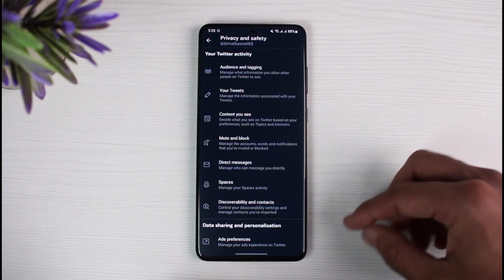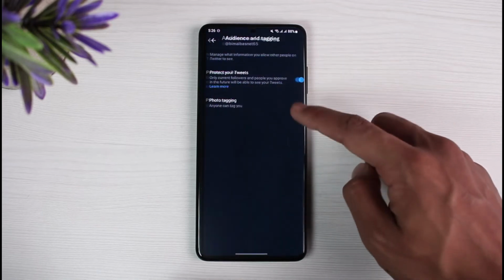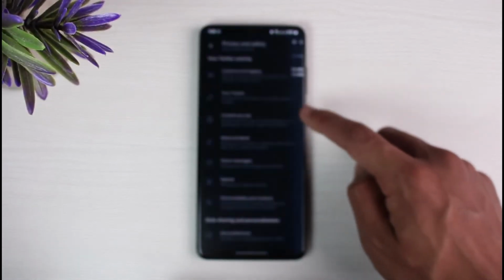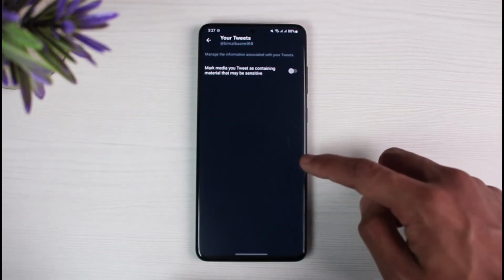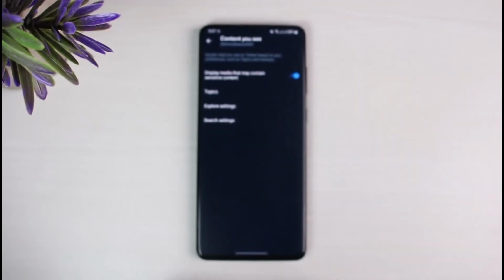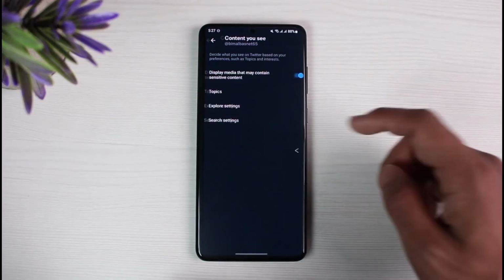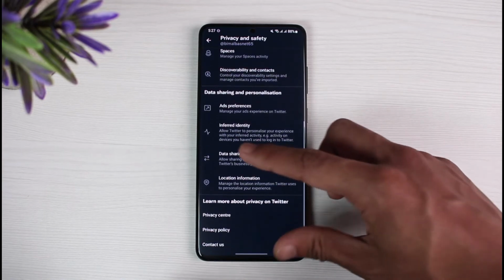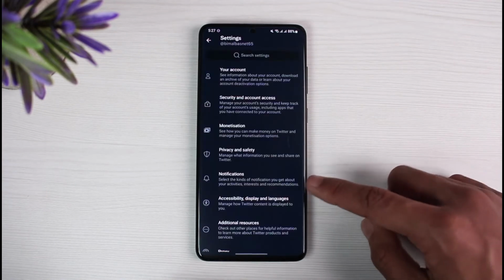If you want to customize these settings, you could go to audience and tagging as well. You can protect your tweets and make your account private. You could go to your tweets and select what kind of tweets you want to be sensitive or not. You can go to content you see and decide what you want to see based on your region and settings. You could also go to mute and block settings, direct messages, and spaces. Now there are basically a couple of those that you have to go ahead and look for manually.